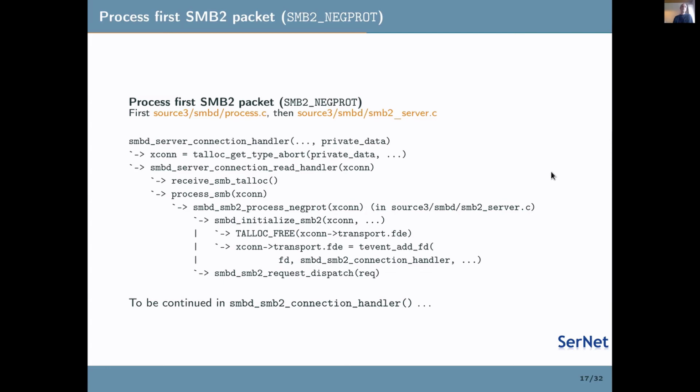We set the new SMB2 connection handler. And then we call the request dispatch function to actually process the negotiate protocol request. And this is actually a very core function for the SMB2 file server. This is the core function that dispatches just any SMB2 request.